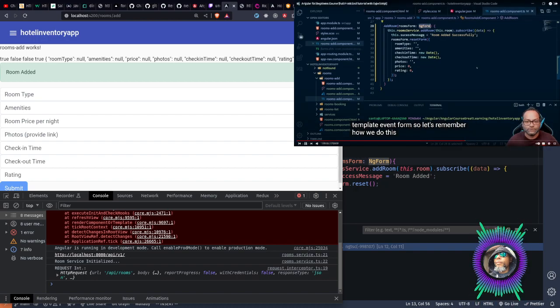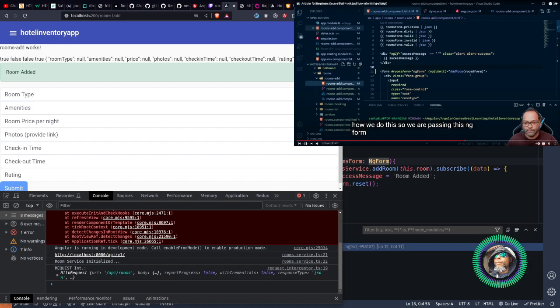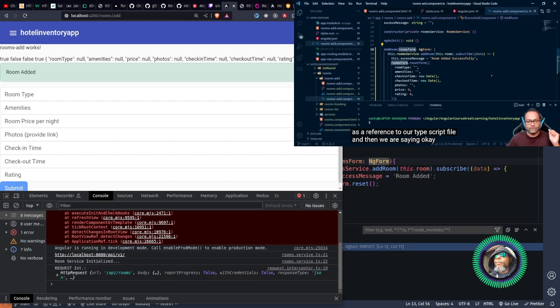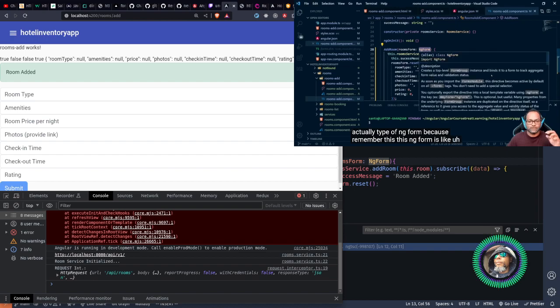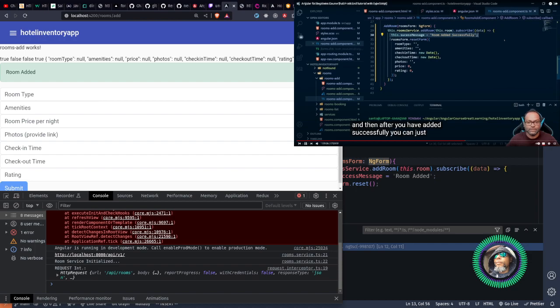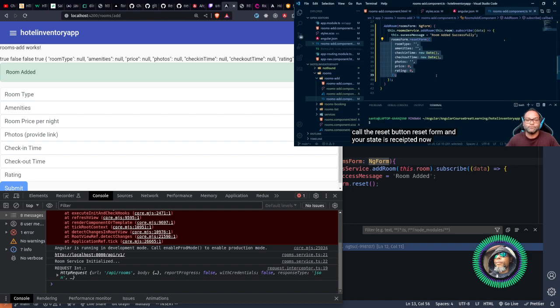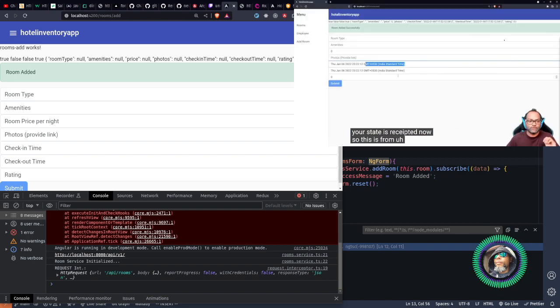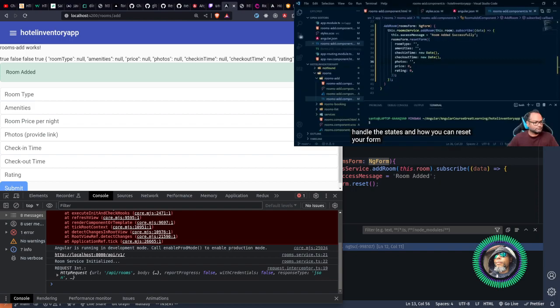So remember how we do this. We are passing this ng form as a reference to our TypeScript file, and then we are saying, okay, this form is actually type of ng form, because remember this ng form is like extended, or you can say it's a top level form group under which all the controls will be available. And then after you have added successfully, you can just go ahead and call the reset form, and your state is reset now. So this is how you can actually handle the states and how you can reset your form.